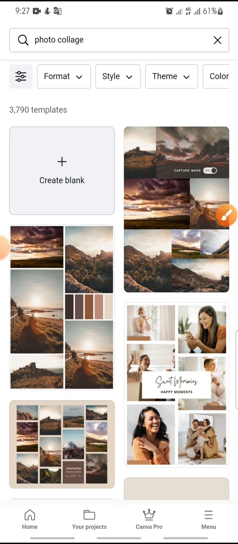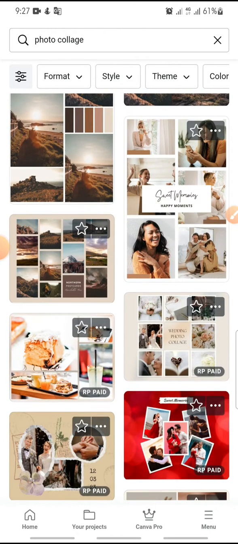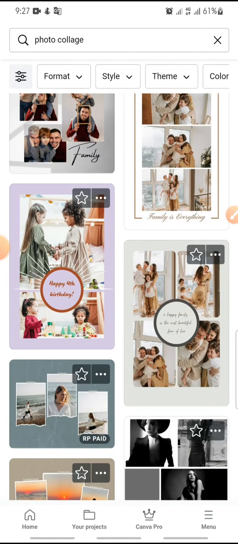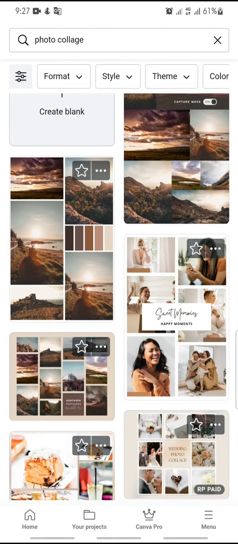And after this you can see many photo collage templates from Canva. You can choose a photo collage template that you want. I want to choose this one, so you just click on it. And after this you can set the photo.